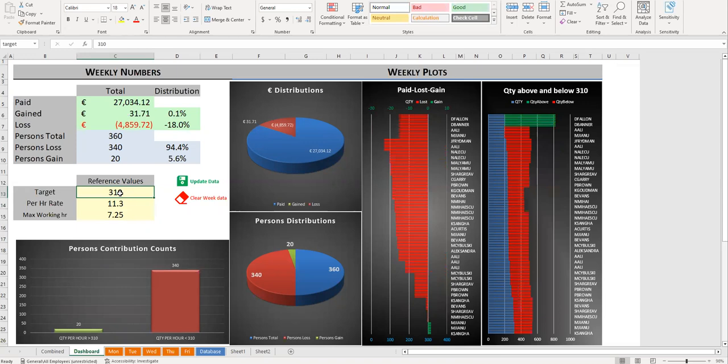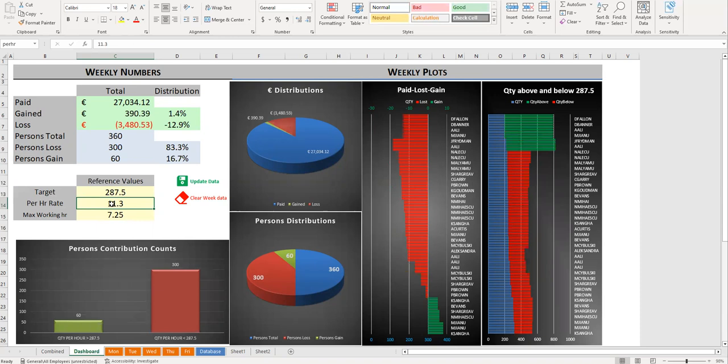So if we keep the target to 310 instead of 287.5, there are 20% which are positive, and most all of those are negative. So I'll make it back to 287.5. And this one is obviously hourly rate. You can always change this to, I'll make it 15.3. You can see all the numbers get changed and all the charts also got updated.